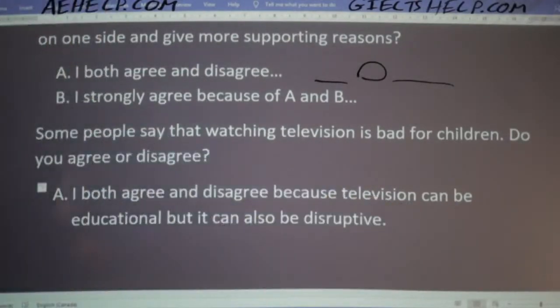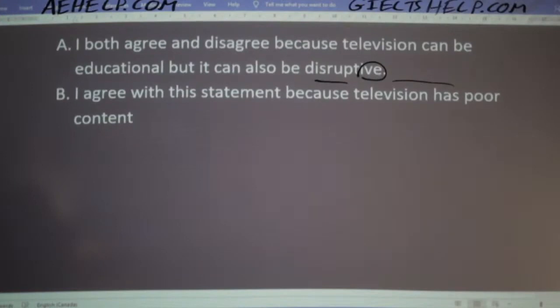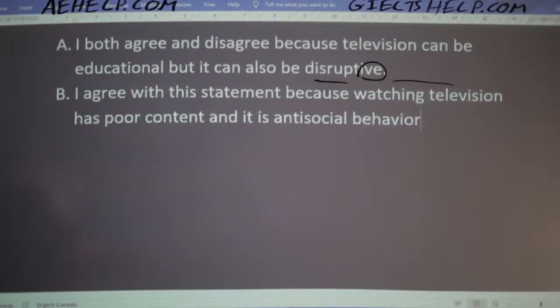Okay, now here's an alternate. I agree with this statement because television has poor content and it is antisocial behavior. Let's go with negative information.